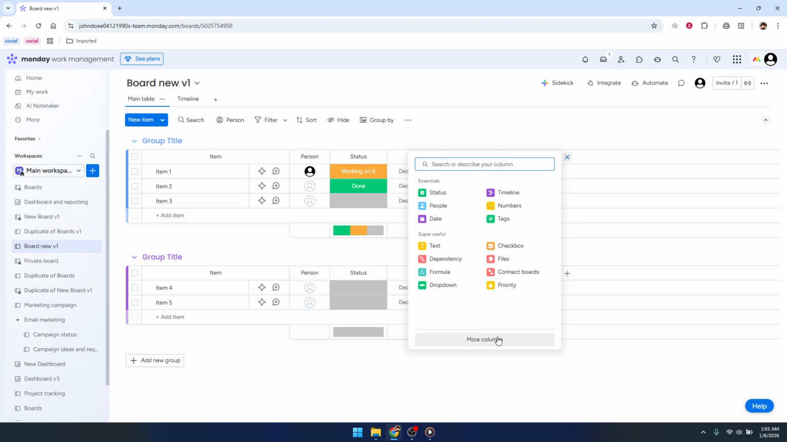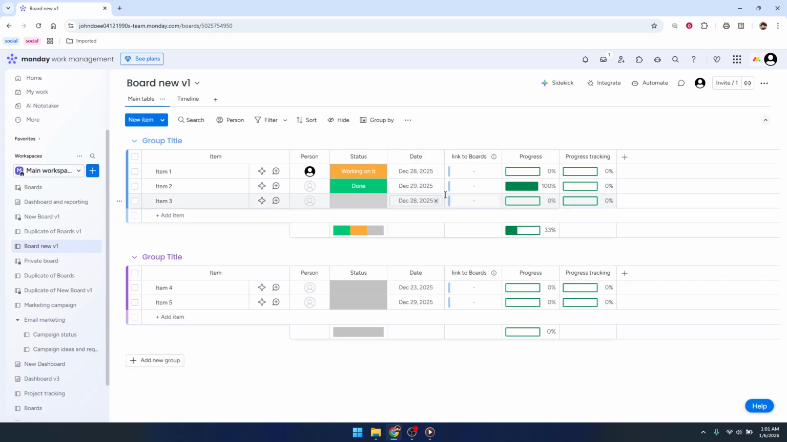From the list of column types, choose Progress Tracking. This special column type is designed to turn the information from other columns, like status or checkboxes, into a visual progress bar. Once you select it, you'll see a new column appear on your board, usually showing a percentage and a colored bar for each item. Now we'll customize how that progress is calculated so it's accurate for your workflow.